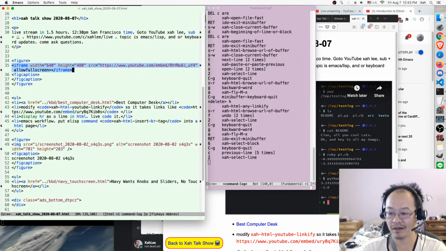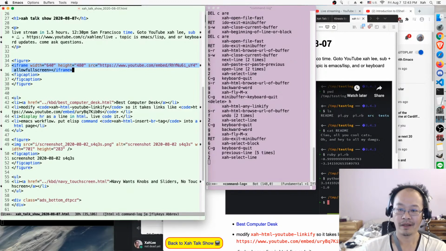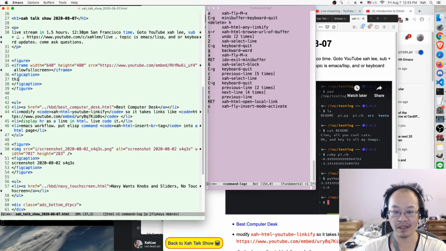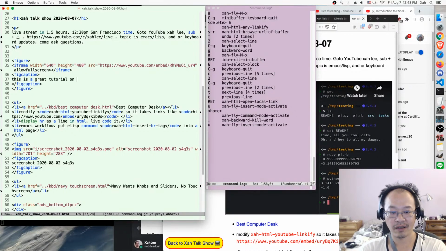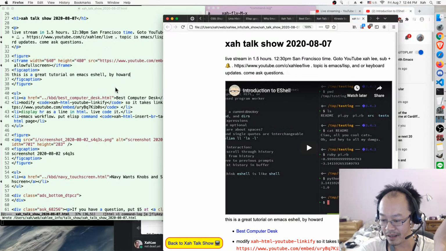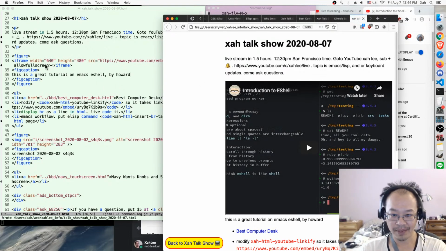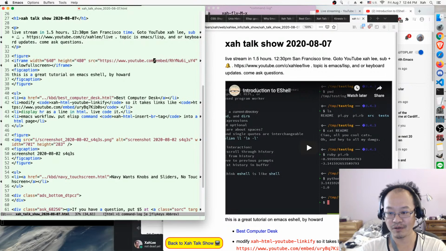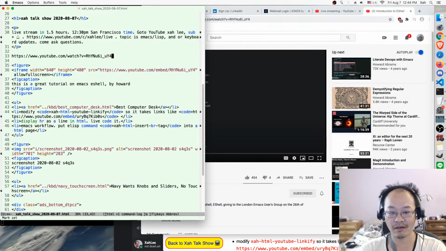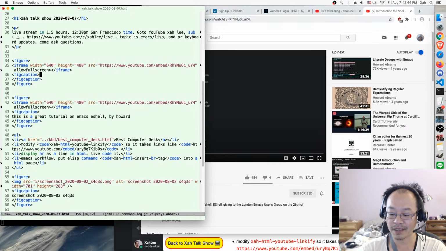This is the heart of it. But I also have figure and figure captions, so I can say, for example, this is a great tutorial on eShell, Emacs eShell by Howard. Okay, so show in browser. That's fantastic. Now, if you are like me, a blogger, you need to do this often. So you can just copy any URL, do it here in your blog, press a key, and it becomes that.